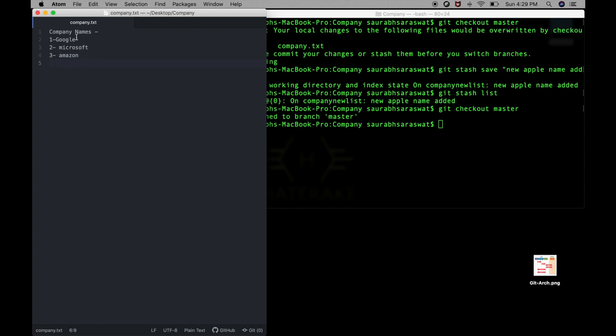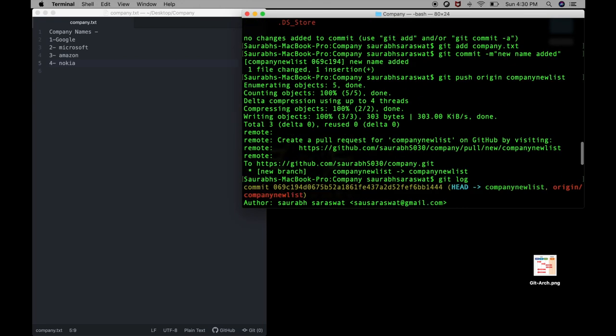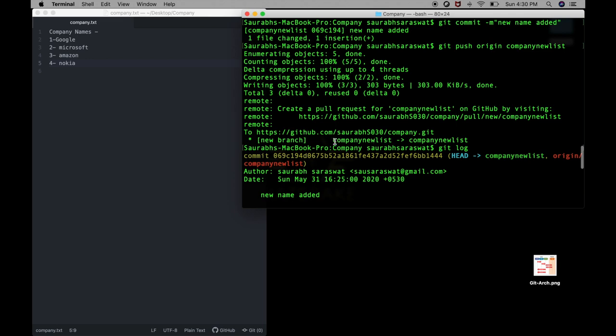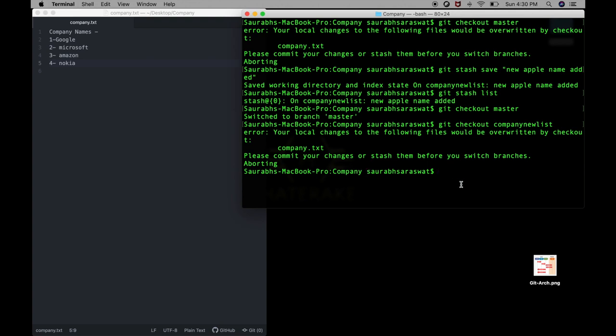You can see here the state of your master branch, and now you want to fix those issues, or some work related to that one. Like, we will add another name here. Again, without committing the change, we want to move to our other branch. Again, it will not allow you. Then again, you need to stash those changes first.